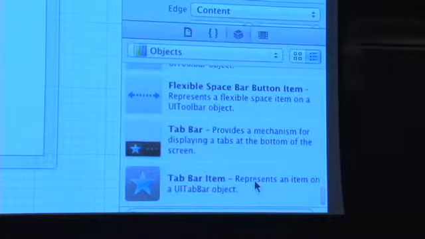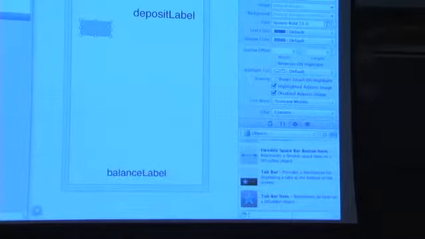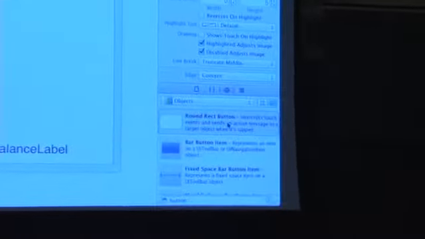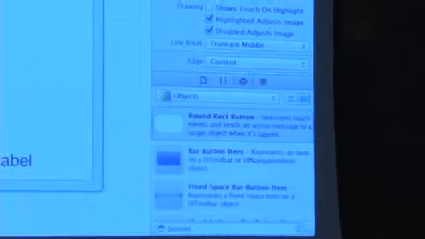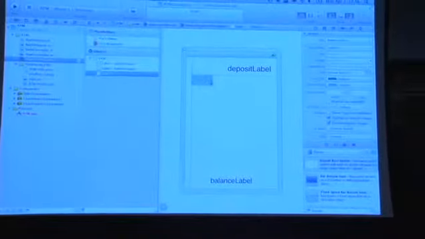So the search box is your friend down here. If you type in button, and then it's also very user-friendly. Round rect button is just UI button, which frankly I would have preferred. All right, enough of that rant. So let's go ahead and just drag and drop this.